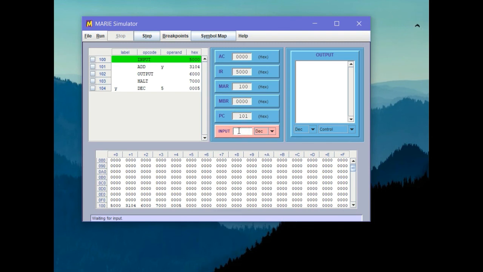Okay, next step is mag-input tayo ng value. Okay, so, remember ha, yung Y natin is initialized with 5. So, let's say I'm going to input 20. So, dapat yung output natin is 25. So, next step, i-add natin siya. Wait, di ko pa pala i-click yung enter. So, click ko yung enter and automatically generated na yung output. And automatically nag-halt yung program natin.